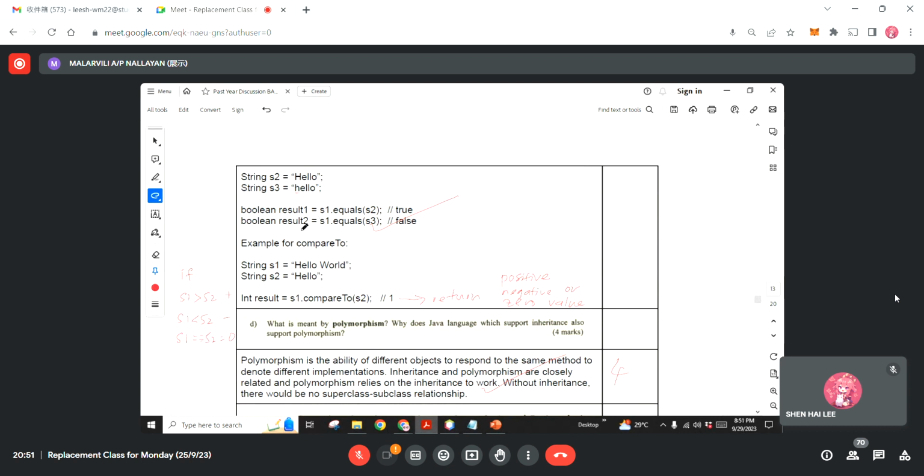And lastly, string S1 is "hello world", string S2 is equal to "hello". S1 compared to S2. Actually, I also don't know what number it will return, but we can know whether it is a positive value or a negative value. Because each character will be converted to ASCII code, plus everything. S2 also will be converted to ASCII code plus everything. That means S1 minus S2 will get one number.